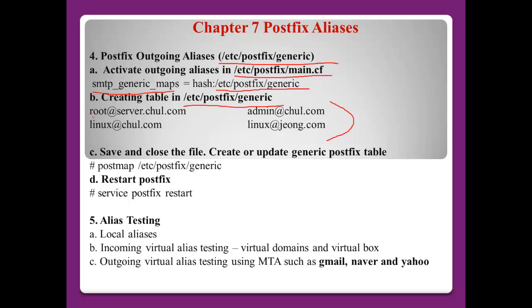It means if this user sends email to another user, the receiver will receive the email from this user, but in the mail header, the sender will be admin@chal.com, not root. This one is the same. If the Linux user at domain.chal.com sends email to another user, then the receiver will receive this email from Linux, but with the domain like this, chal.com. This is a kind of masquerading. And after that, postmap to make the hash file, postfix generate and postfix restart.